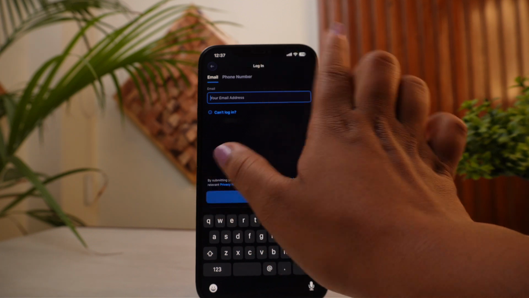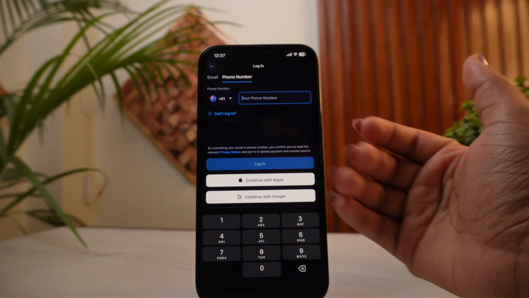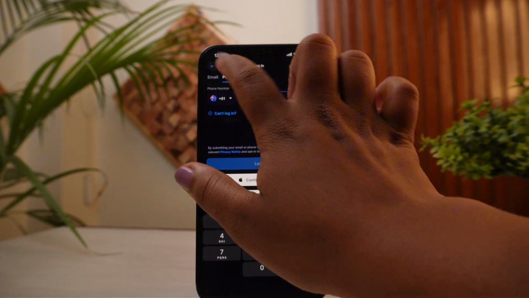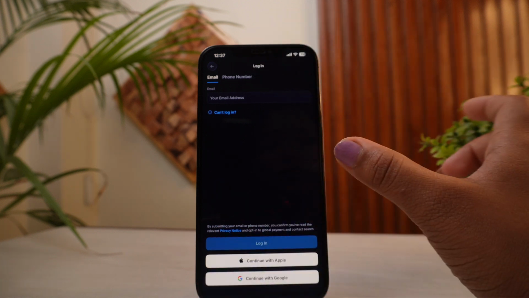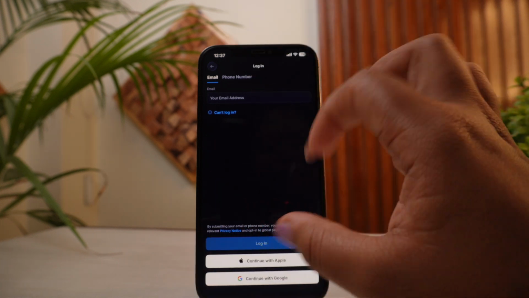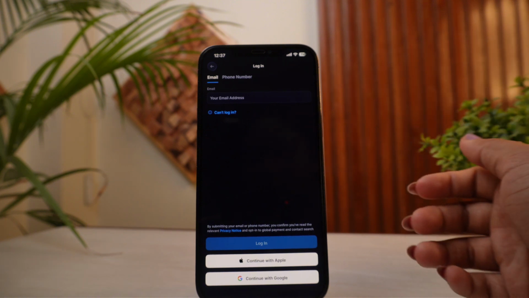Or if you have created your account manually, then you can simply add in your email address, or you can also sign in with your phone number. Tap on phone number, and then you can add in the phone number, then tap on login. So after tapping on login, there will actually be the requirement of adding down the password of your account. Simply do that, and then you can tap on login, and just like that, you'll be able to successfully log into your crypto.com account. So yeah, that is it.